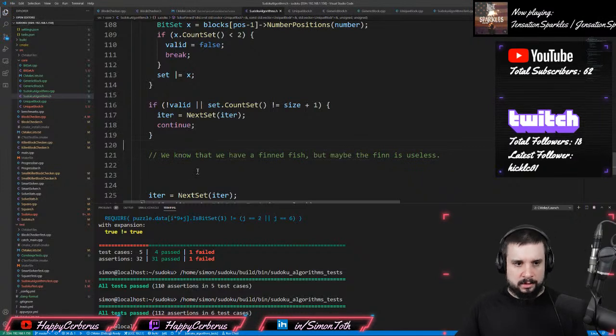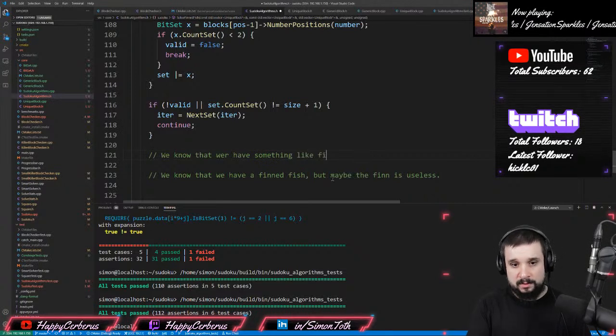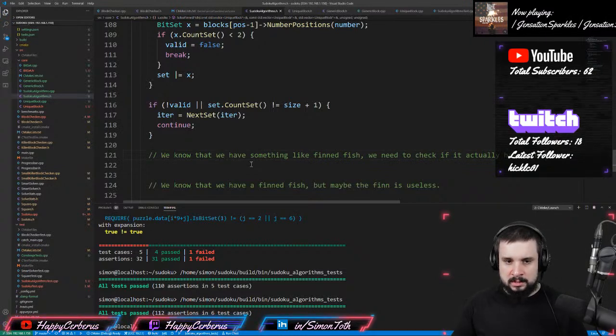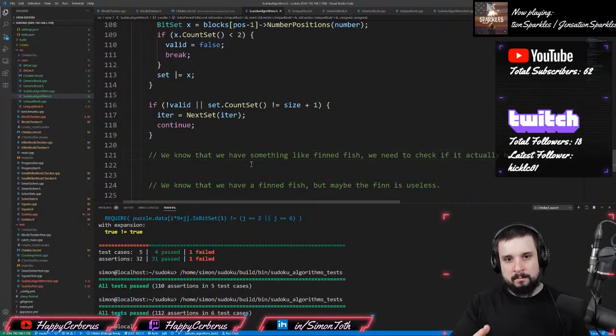Well, actually, okay, I'm jumping the gun a bit. We know that we have something like a finned fish. We need to check if it actually has a fin. Yes. Okay. So this is the case where basically we would end up with size plus 1, but it's badly distributed across the columns or the rows, which would be bad for us.